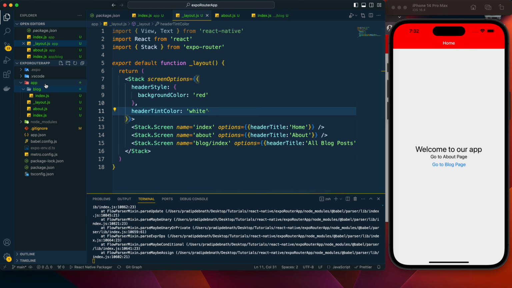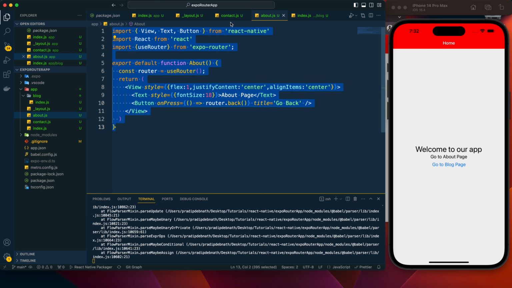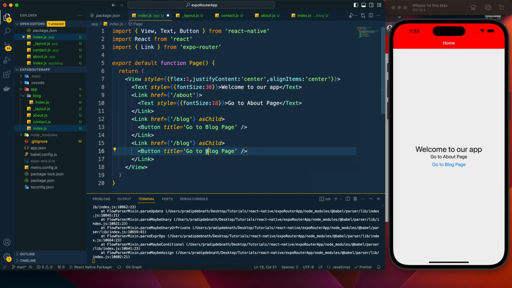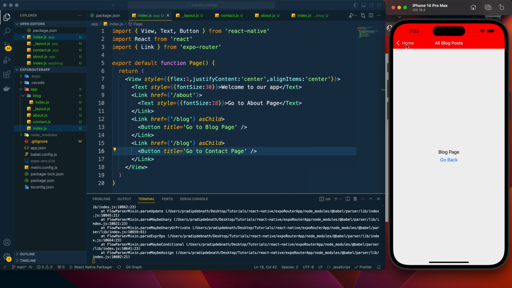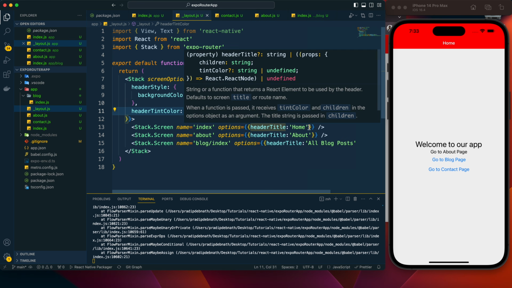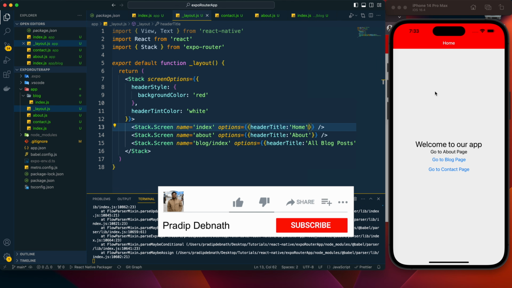Now let's create another file here called contact. Let's copy these things from here and paste it here. So from here we can go to the contact page. Also, if we want, we can customize it here. I want to go to the contact page from the header. So here I will have the contact button.